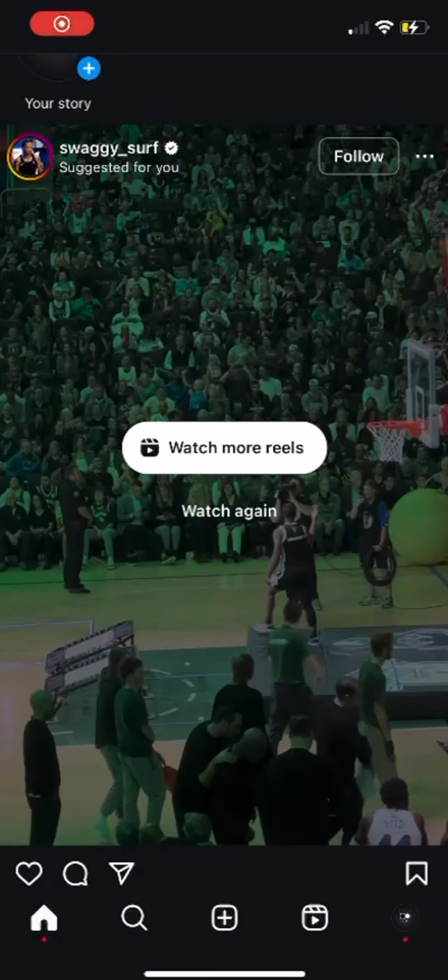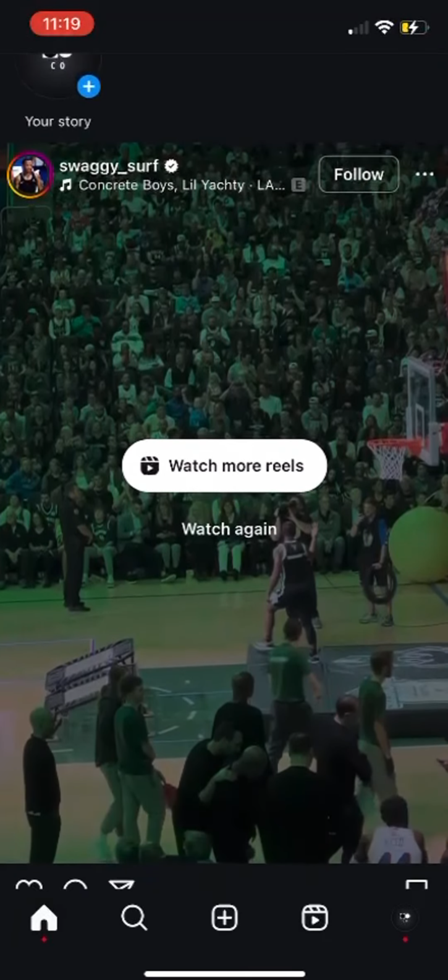How to repost an Instagram story. So the first thing you want to do is open up your Instagram app. You then want to scroll down and select the video that you wish to repost.